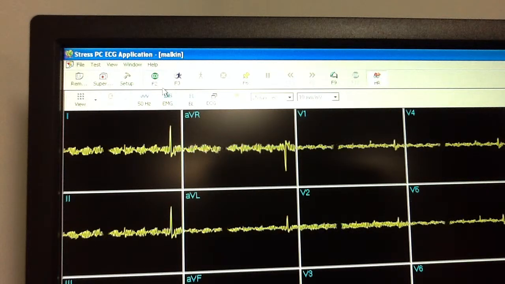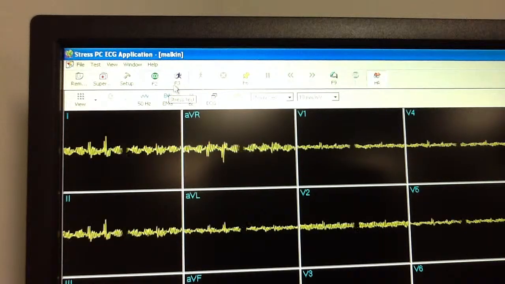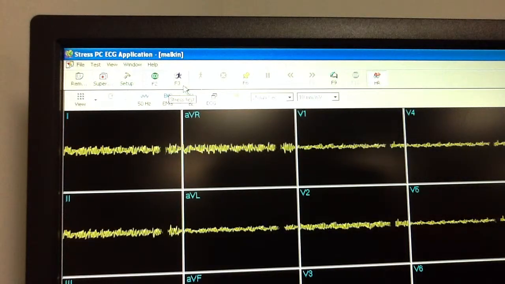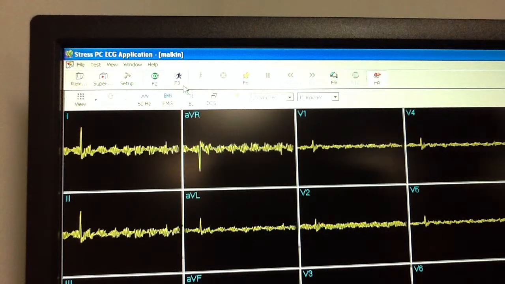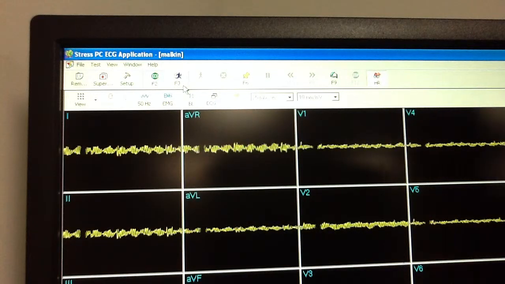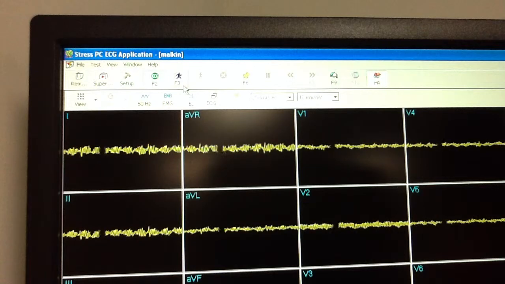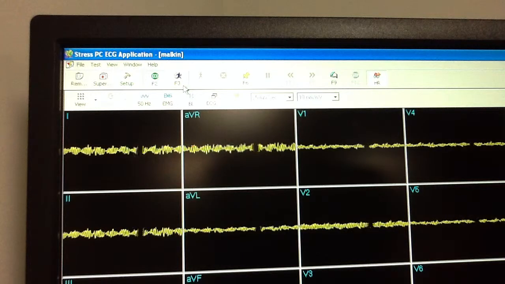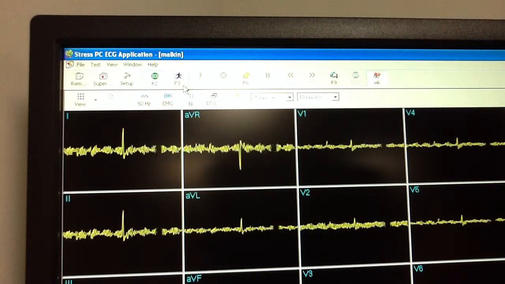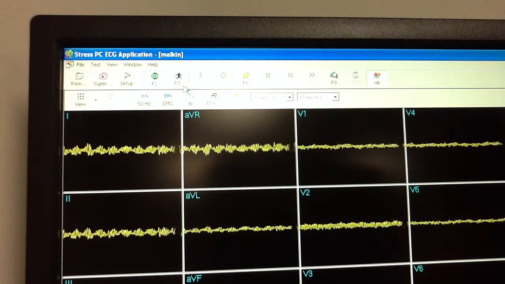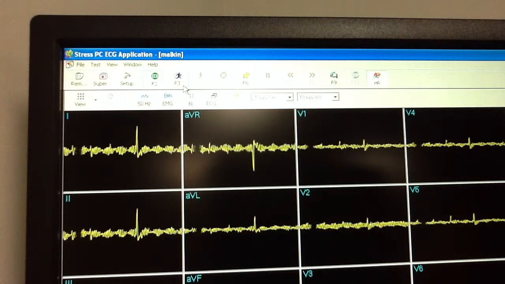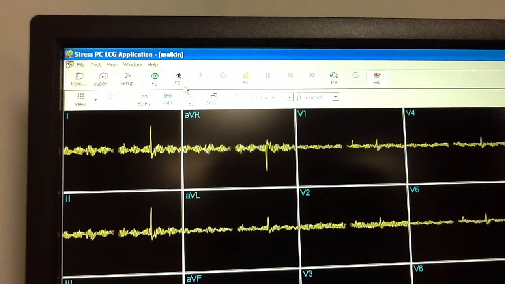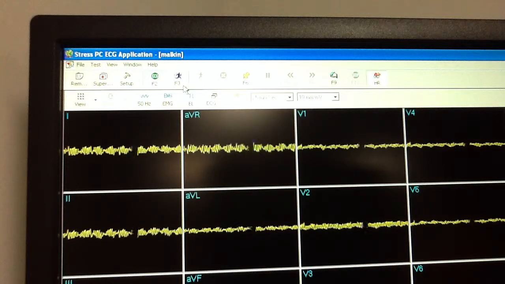The next button, just to the right of F2, is F3. And you can see that icon, and it shows a little blue man running. Looks like there's some sweat coming off of him. But this indicates that we're going to start the stress test. When we press this button, the treadmill or other device, possibly an ergometer, that's hooked up would start moving, and the protocol that is set would start in the first stage. So that's our little man that we would press.